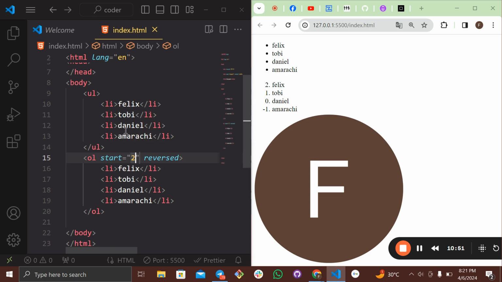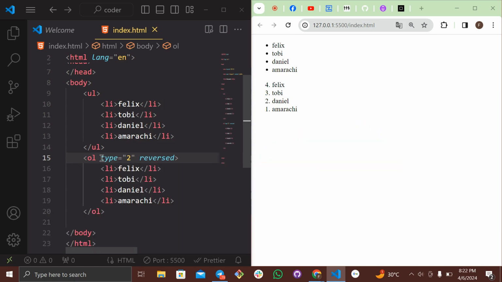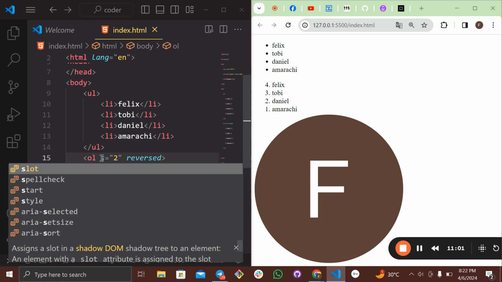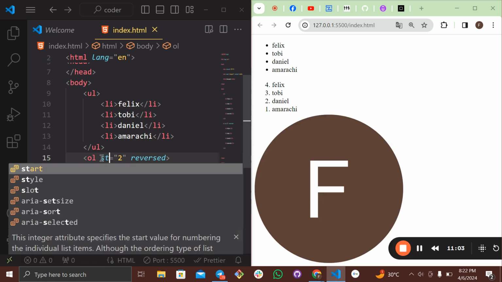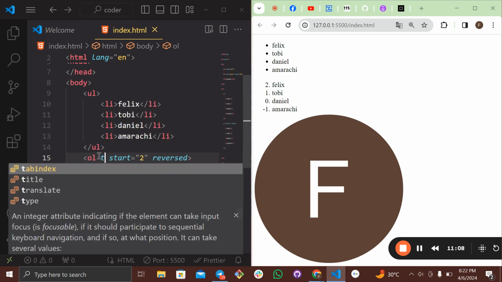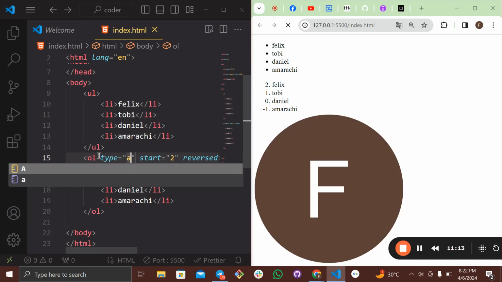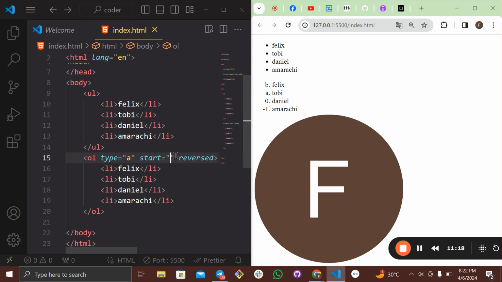Then after that, we still have, okay, let me put all the attributes. Start. Then we have type. Let me use small a. Okay, then the start should be 3. Okay, then let's check on the other list.